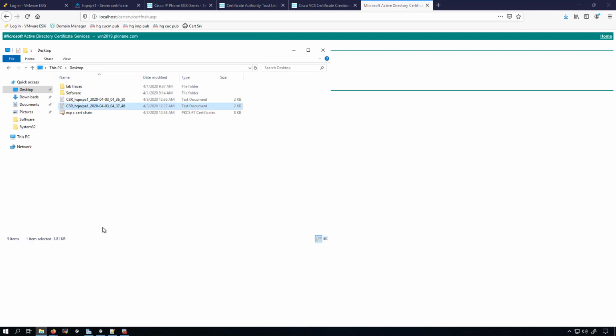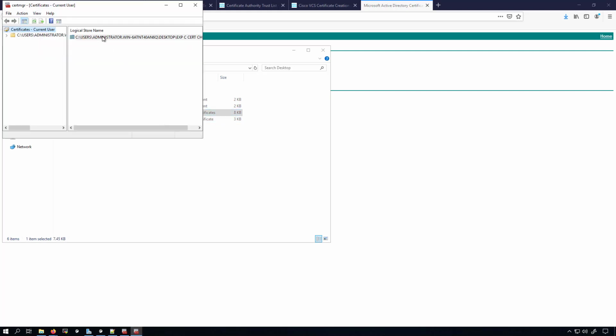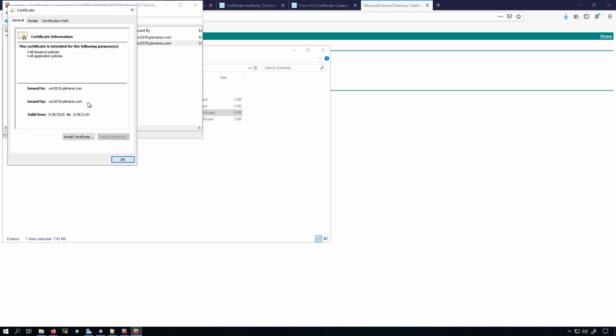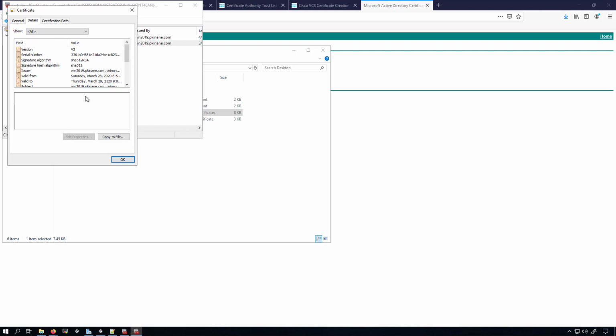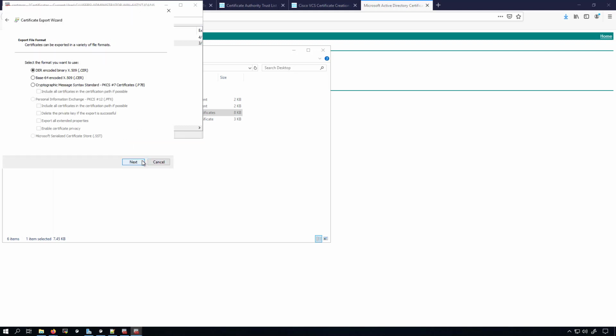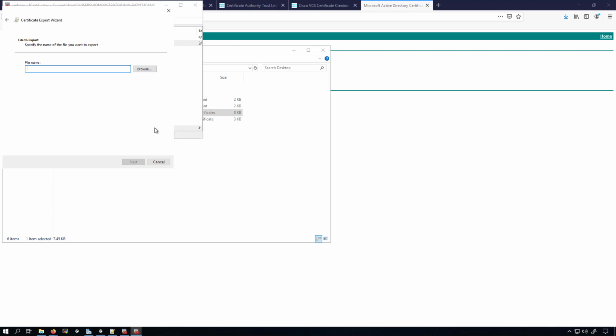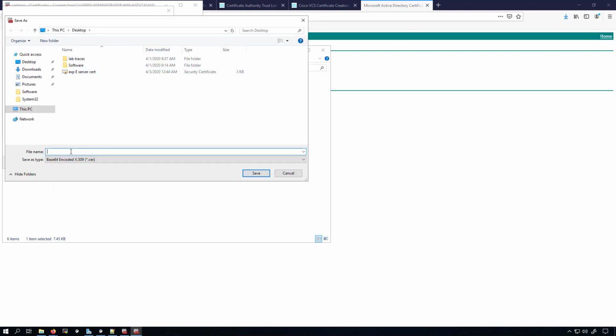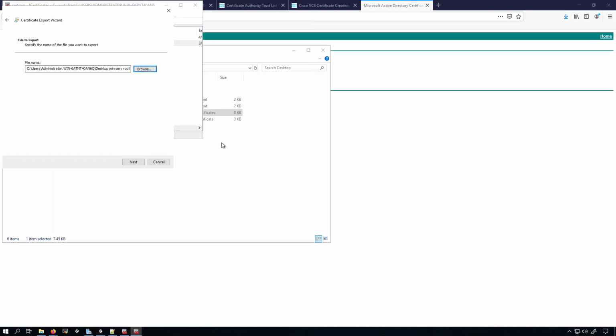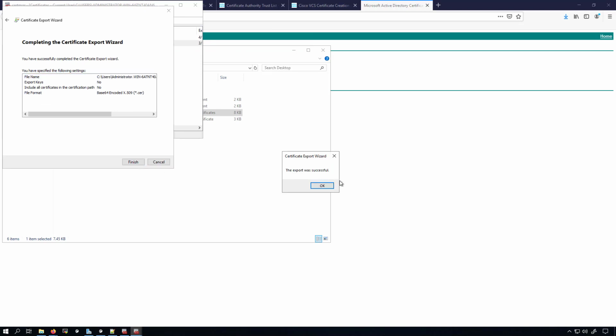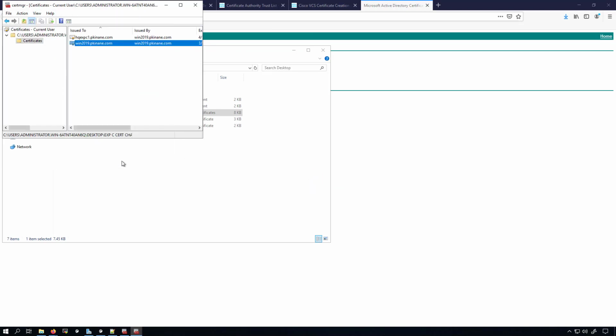Now let's navigate back over to the desktop. We can see the Expressway E server cert here and the Expressway C cert chain. I'm going to crack open that certificate chain and navigate to the certificates. I'll open up the Windows Server root CA certificate here. We'll go to details, copy to file. Next, change it to Base64 encoded X.509. And then I'll save it here as the Windows Server root CA cert. Click save and click next. Finish. Okay. Now we'll hit okay again.